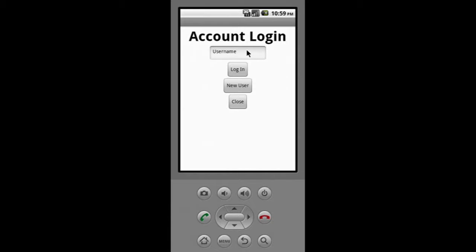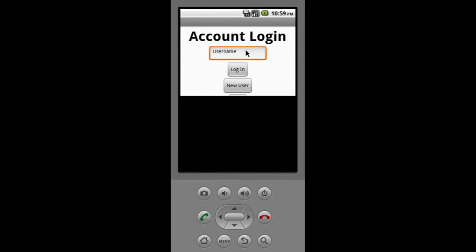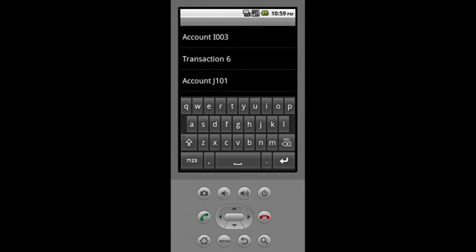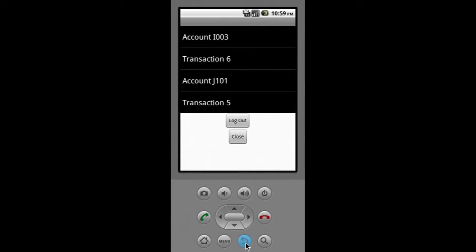I'm going to log in as Diana, who has the username U205. First, I type it in the text box, and then I click Login to finish. Here we can see her accounts are separated, with the accounts beginning with I belonging to individuals and the accounts starting with J belonging to joints. And transactions for the account are displayed below them. We will now choose to log out and return to the login screen.